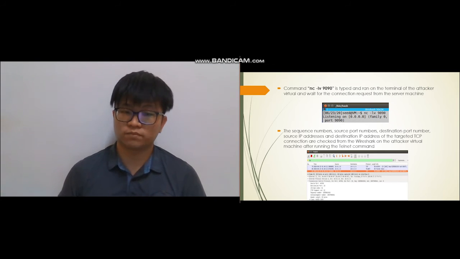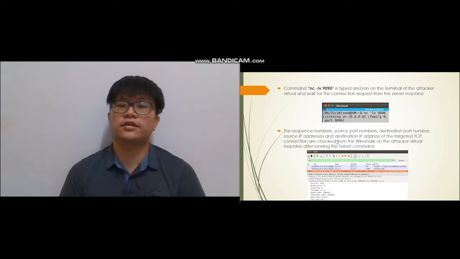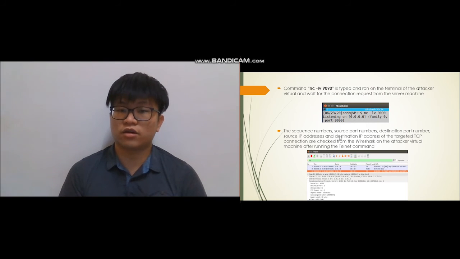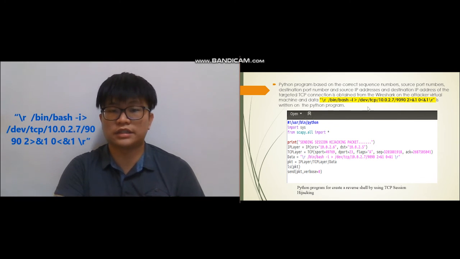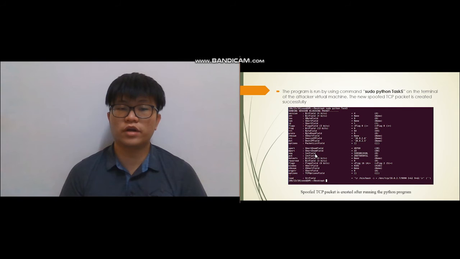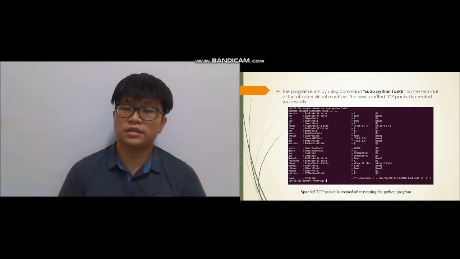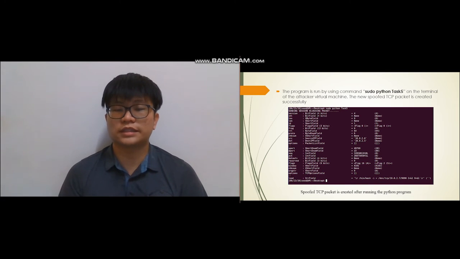the server machine. So the details such as the sequence number, source port number, destination port number, source IP address, and destination IP address of the target TCP connection are checked from Wireshark on the attacker machine after running the telnet command. So the Python program is written based on the correct details and the data, which is a reverse shell command, which we can see on the slide. The last step is the program is run by using a command, sudo python task 5, on the terminal of the attacker machine. So the new spoof TCP packet is created successfully.